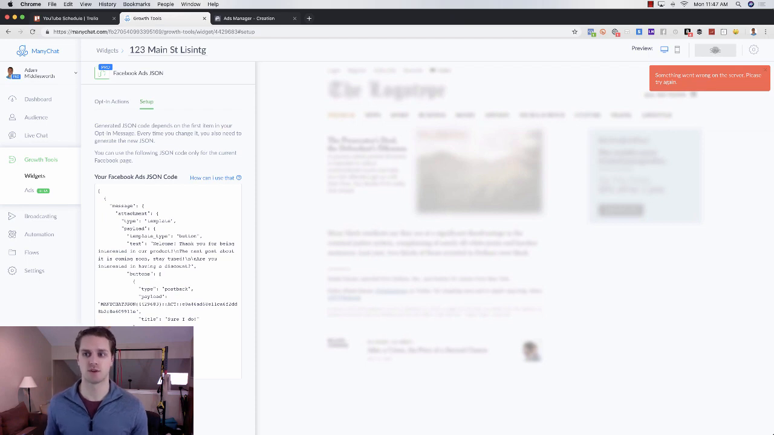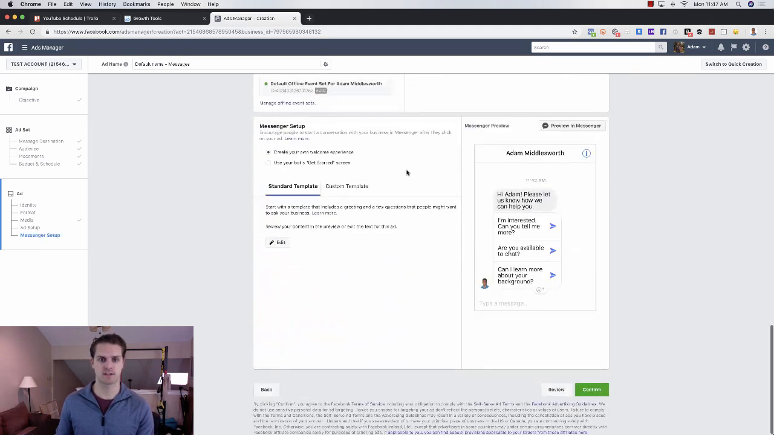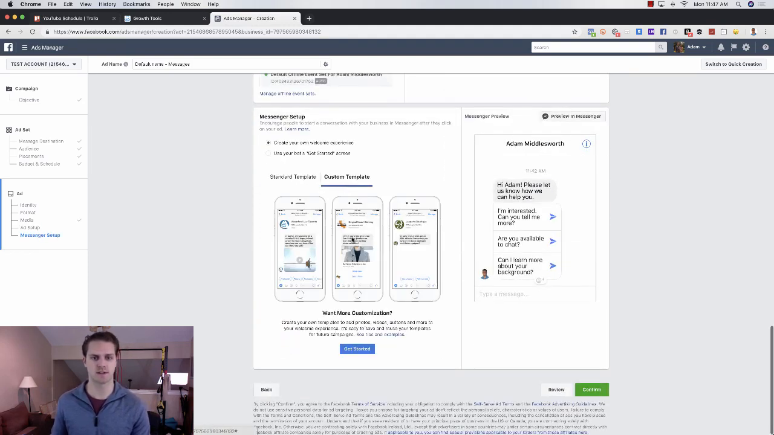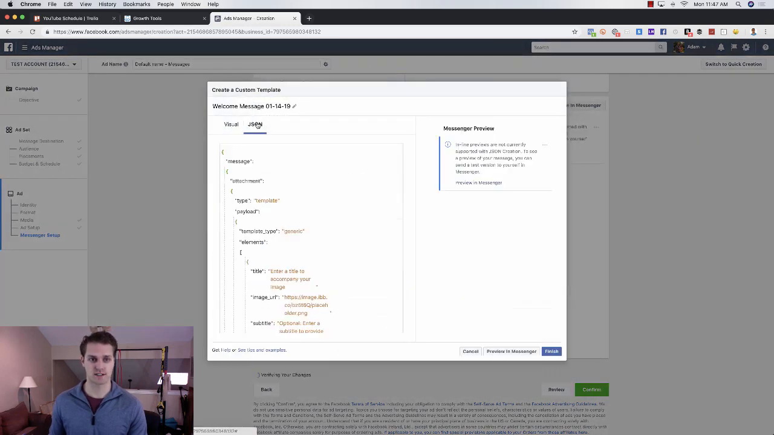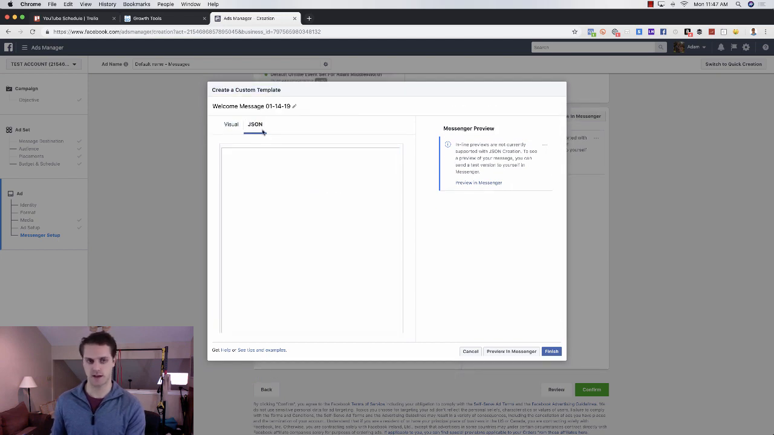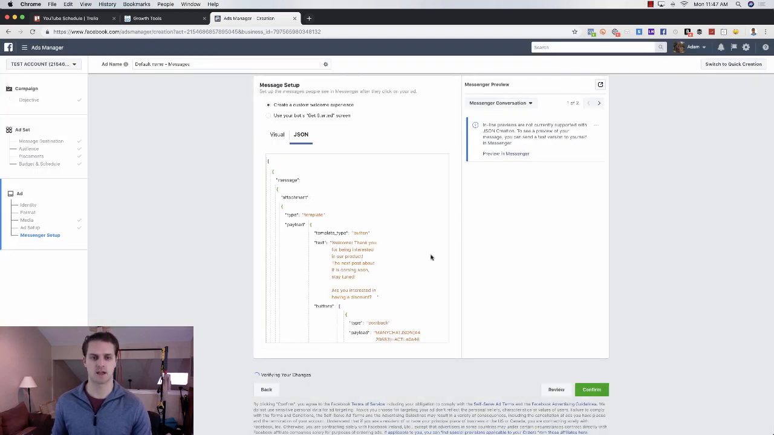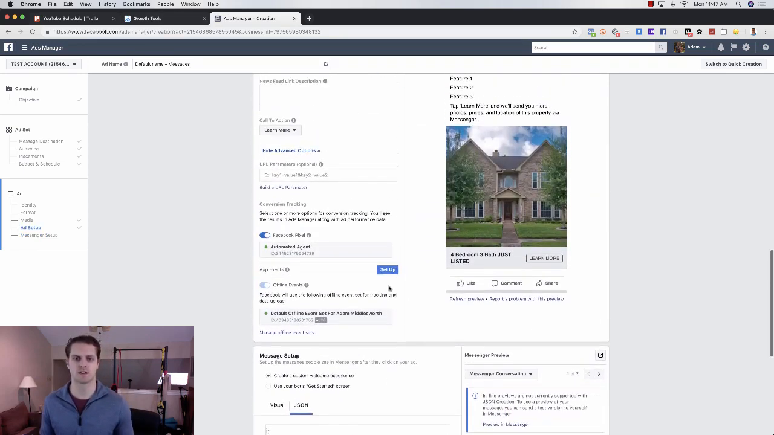And then what you'll want to do is go back to your ads manager, click on custom template here at the very bottom of this ad. So click on custom template, click on get started, click on JSON, and then go and delete all this. So you don't need any of that. Make sure that this is completely empty, and then paste that in, and then you're good to go. Whatever you have in this growth tool is exactly what you will be sending to them, right?